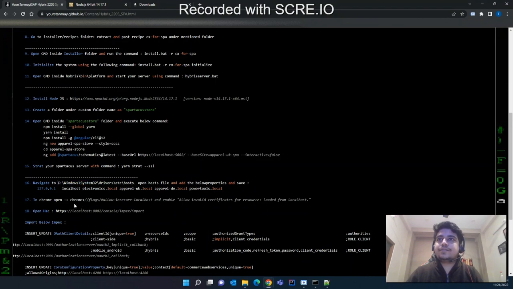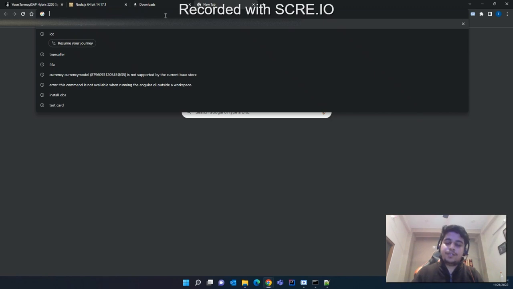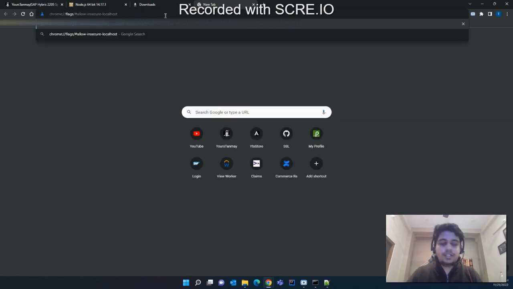And the next step is, in Chrome, you have to navigate to this URL. Basically, we will be allowing the invalid certificate for resource load from the localhost. Sometimes it gives an error if we don't enable this property. So open a new tab in Chrome, paste this, hit enter.